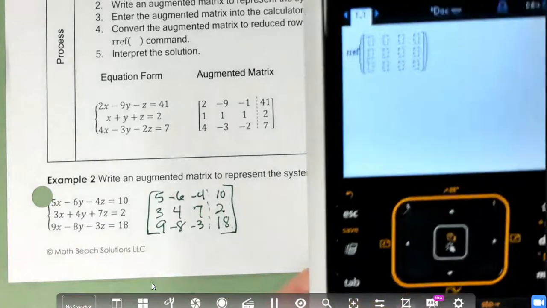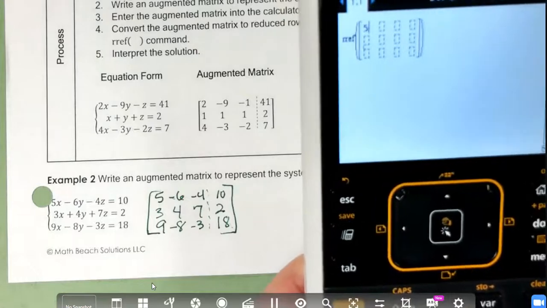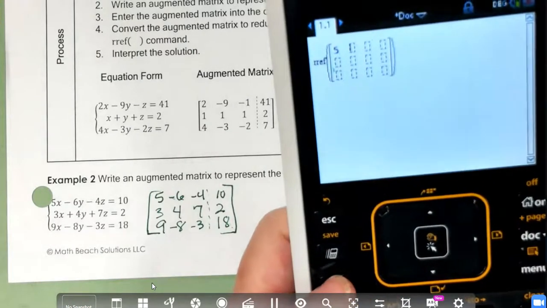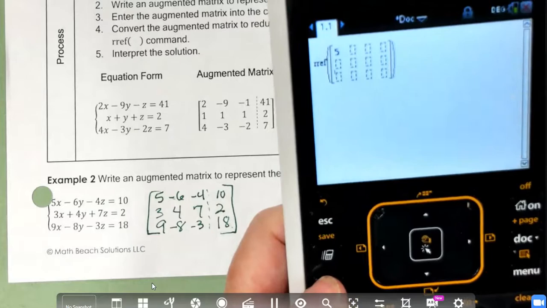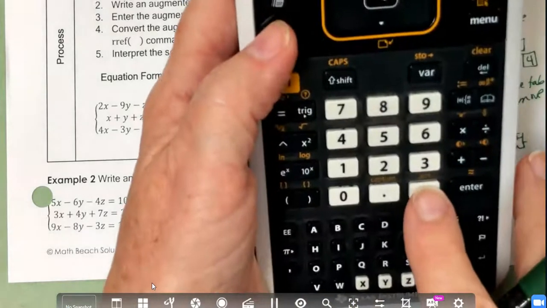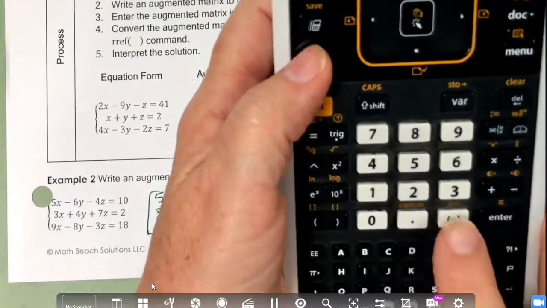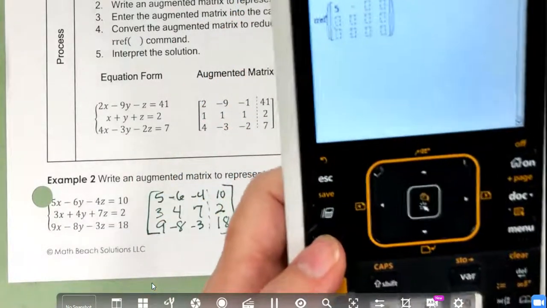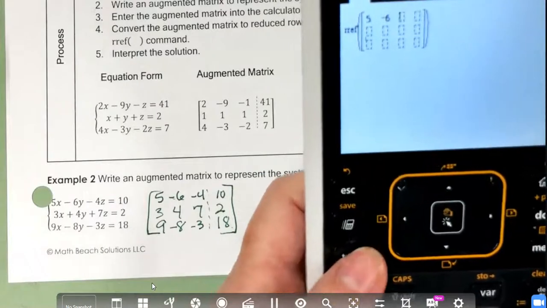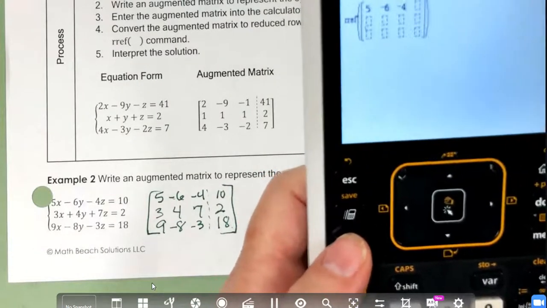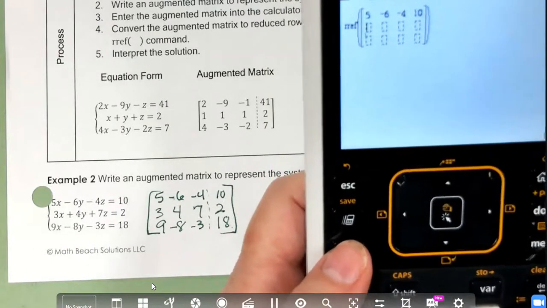So once you have that, then you can start putting the numbers in. 5, hit the tab button to go. It's the easiest way to go back and forth. I like to use the negative underneath the 3, but you can use the minus, but it's good to use the negative for your negative numbers. -6, tab, -4, tab, 10.